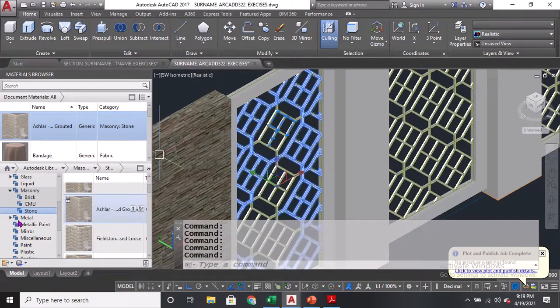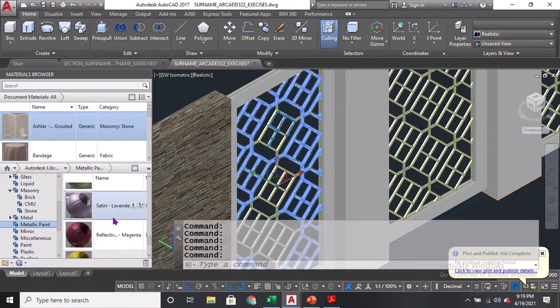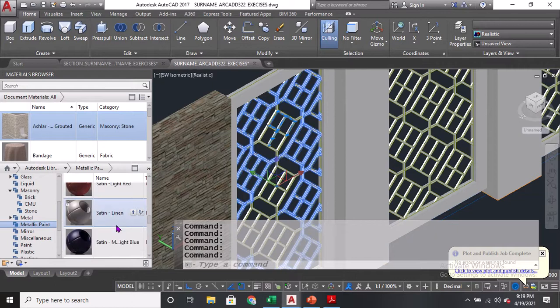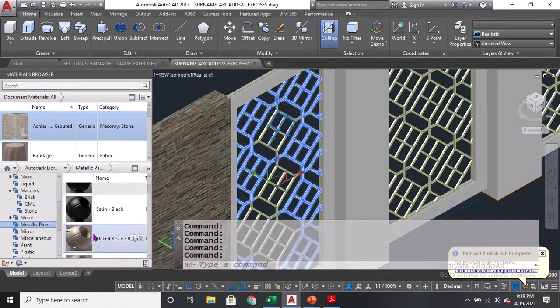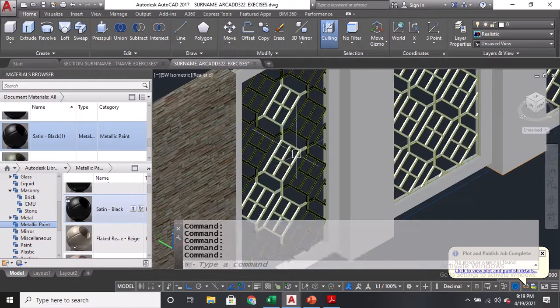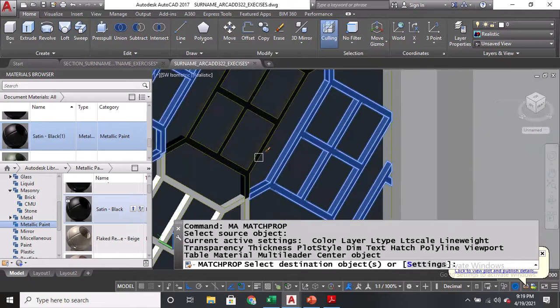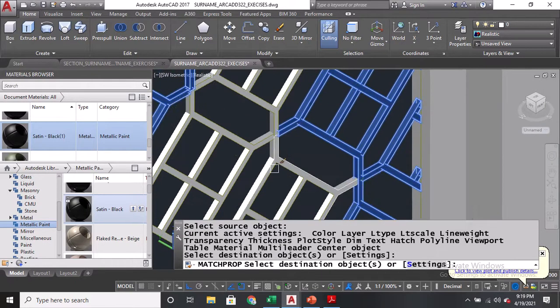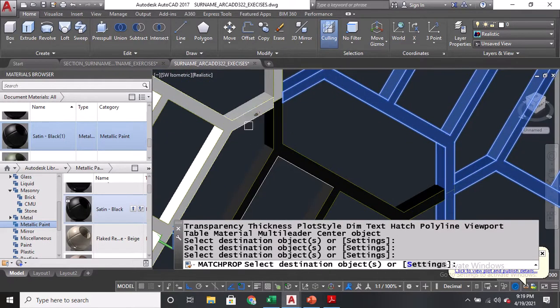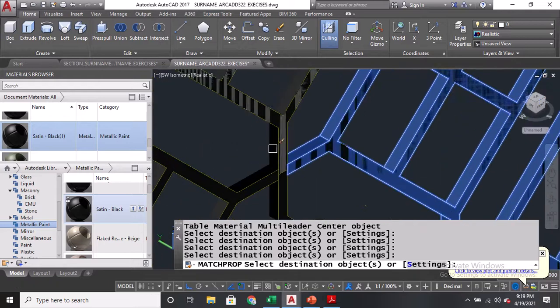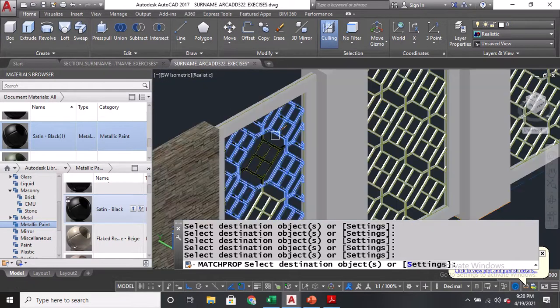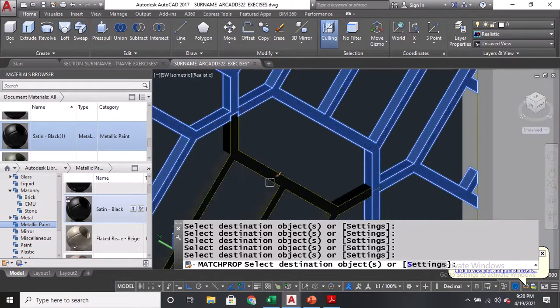Okay, let's look for metallic paint. Glossy black or satin black. And again, just MA. Select this and select all of those objects. Or before you copy, you can already assign these materials. Mas mabilis.